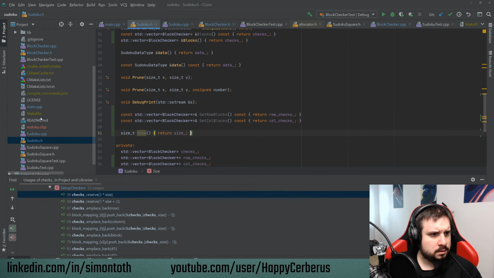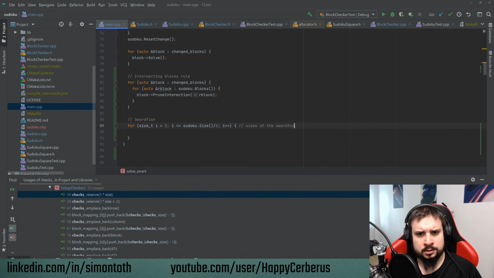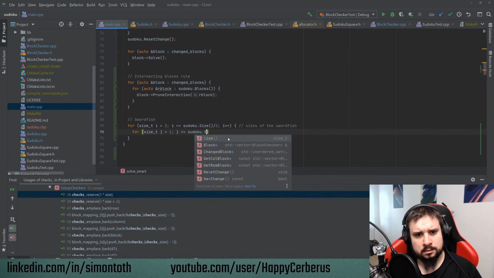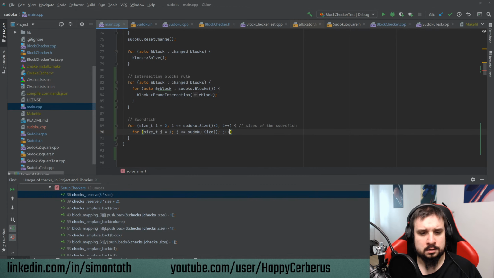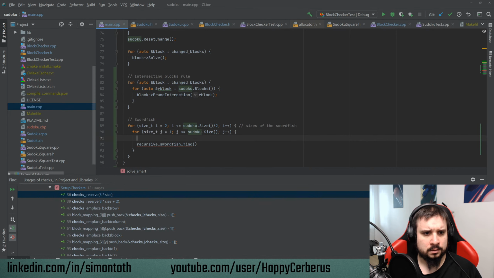Right. So then in here, we can go Sudoku to Sudoku size divided by 2. That's unequal, yes. So these are the sizes of the swordfish. And then we go for each number, so this will be 1, 2, size. We do recursive swordfish find for... okay, yes, we need the result.